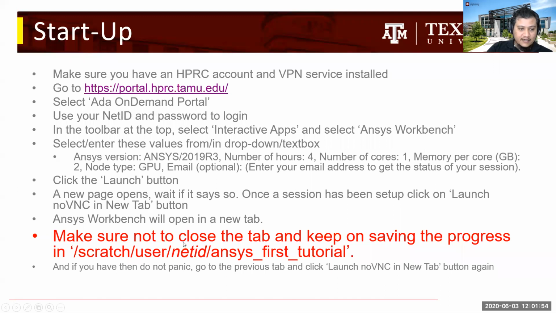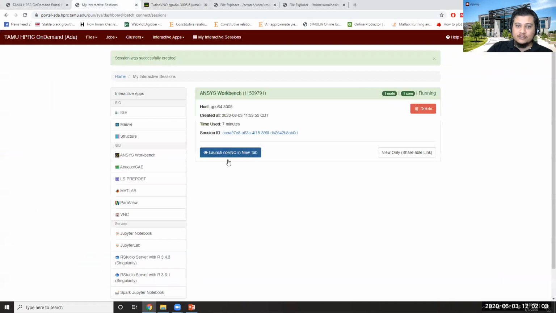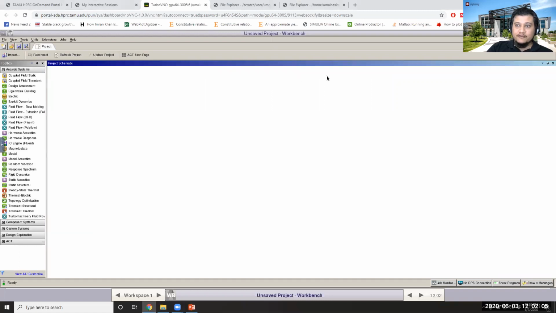If you have accidentally closed this tab, you can open it again by clicking on launch noVNC new tab. But if you close this window by pressing this close button at the top corner, the session will be ended, and all the unsaved progress will be lost as well. So make sure that you keep on saving your progress while you are moving ahead.